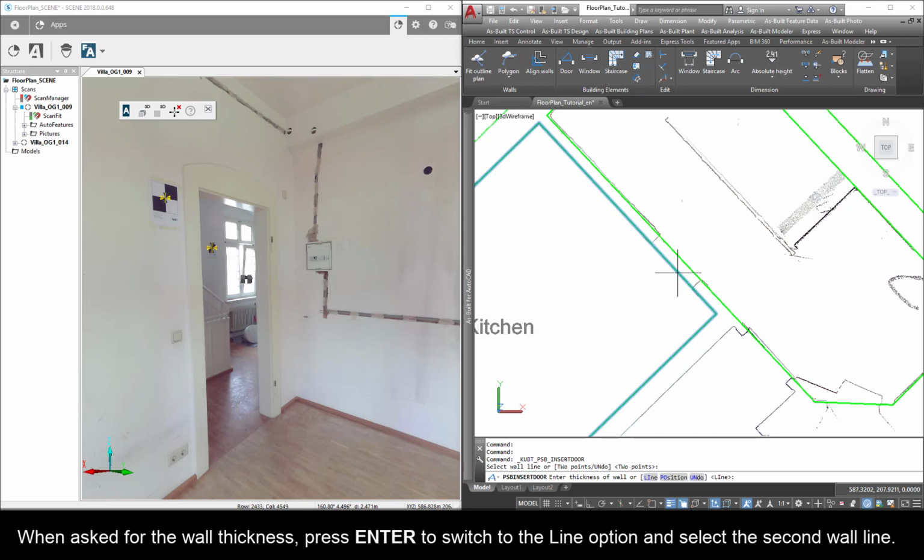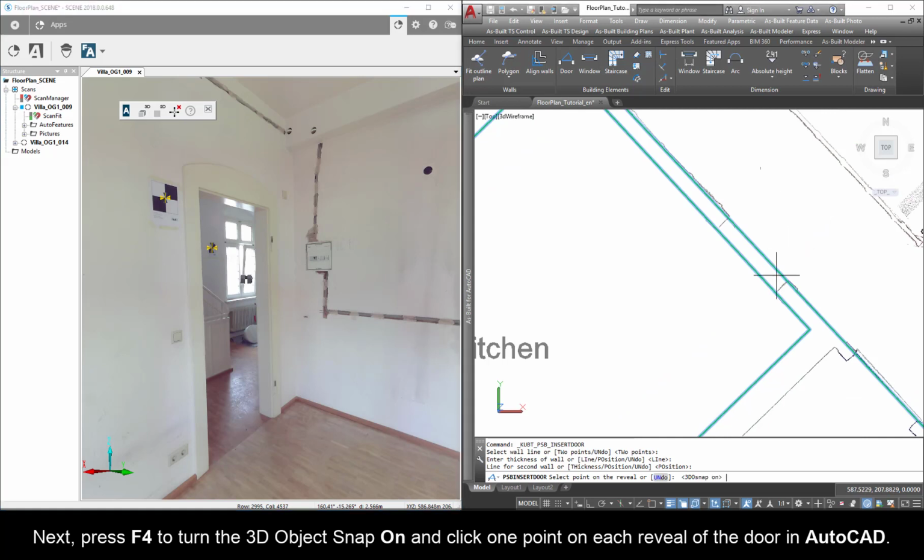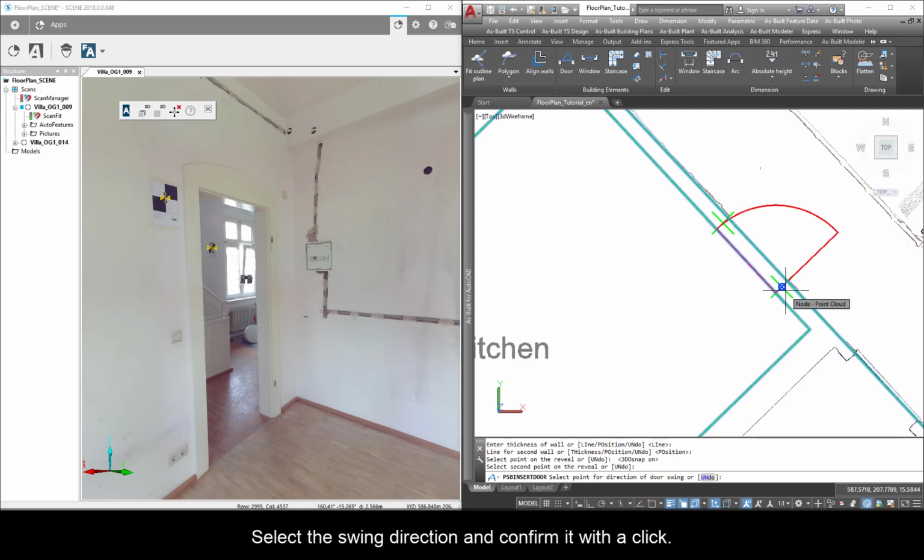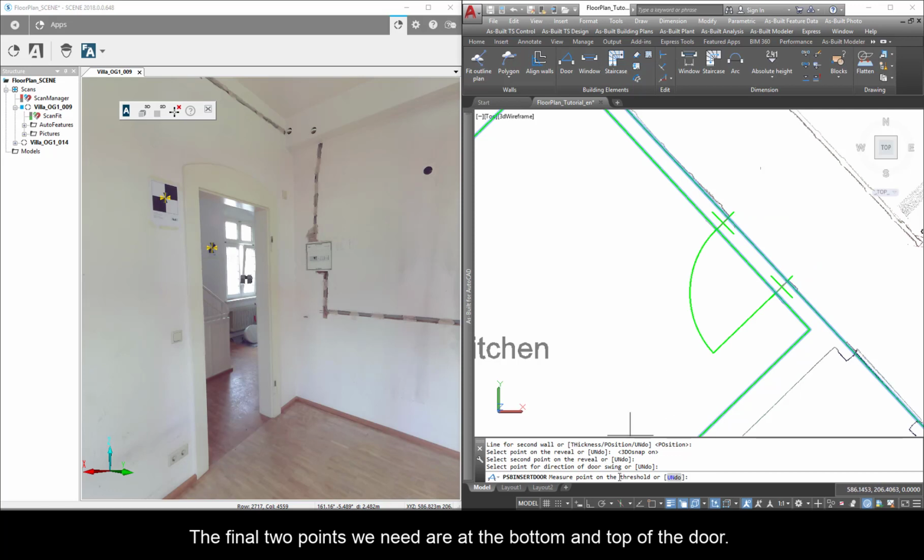When asked for the wall thickness, press Enter to switch to the line option and select the second wall line. Next, press F4 to turn the 3D object snap on and click one point on each reveal of the door in AutoCAD. Select the swing direction and confirm it with a click. The final two points we need are at the bottom and top of the door.